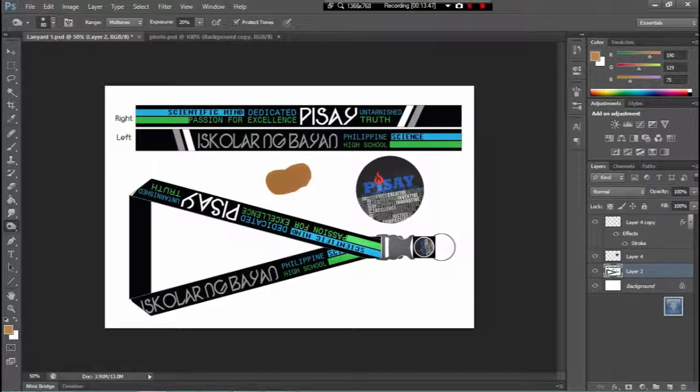So the next tool is the burn tool. Complete opposite of the dodge tool. It darkens the part of the image. Before, after, before, after.